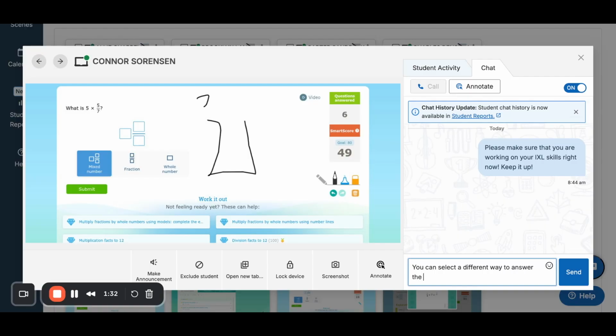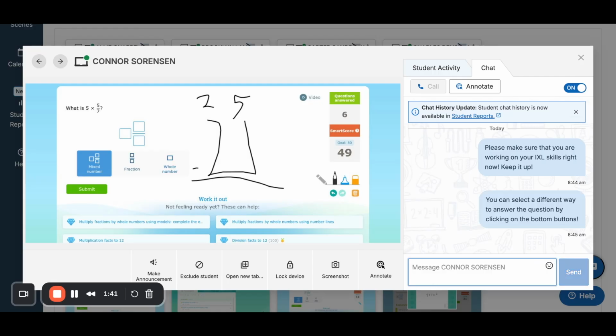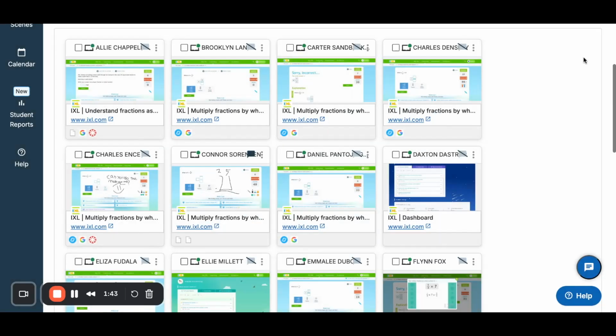Like I said, once you chat with a student, it automatically opens up the chat, especially when you're annotating. So if you don't want the students to chat with you, you'll need to turn that chat off again.